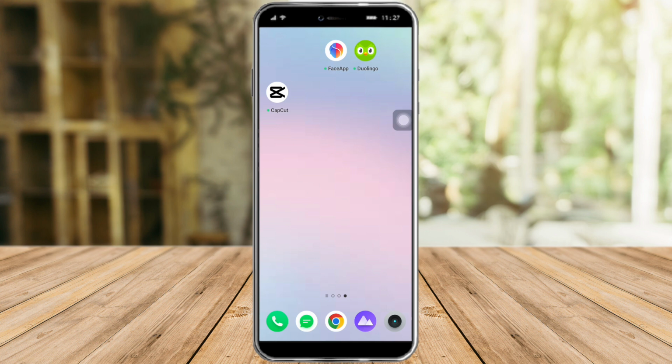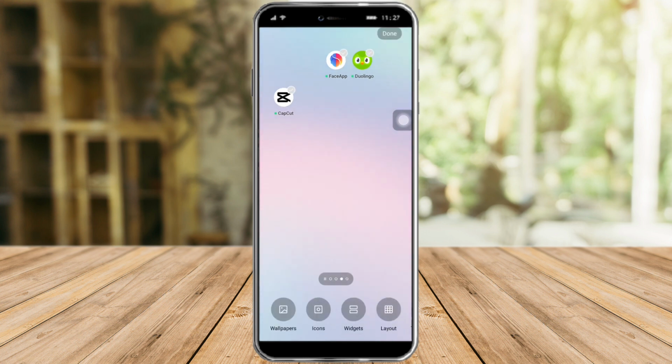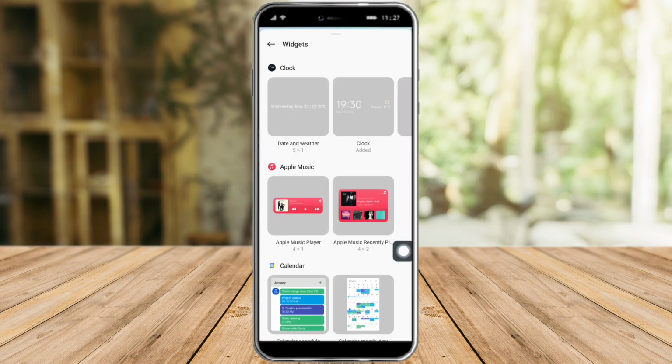So the first thing you need to do is to know that the same method applies for iOS devices and also Android devices. So when you long press on your screen on an Android or on an iPhone, it will shake on the iPhone but not on Android, but it will also have the same method on both devices. So in there you can see the widgets, so just click on this widgets right here, and then you can add some widgets that you want to add on your phone.